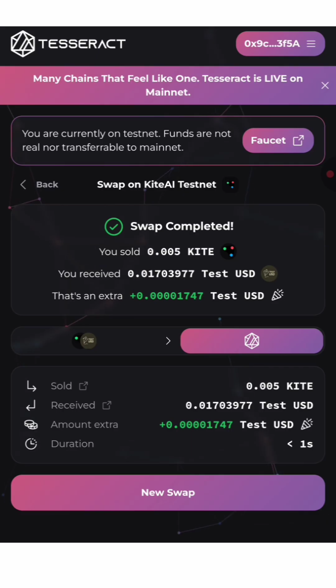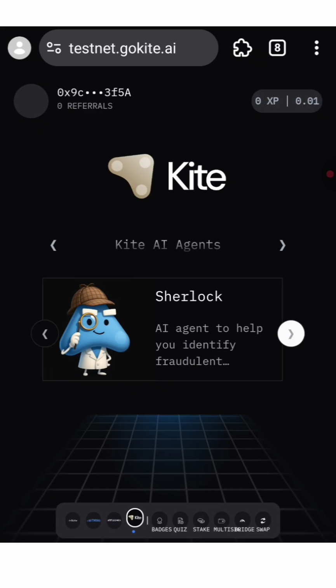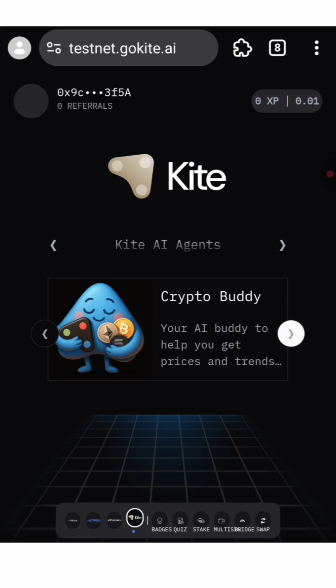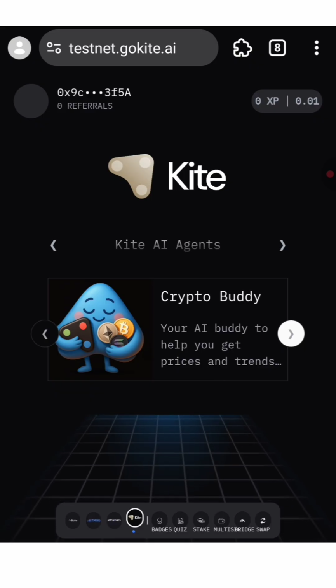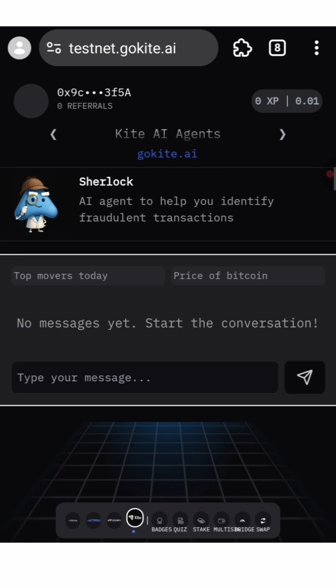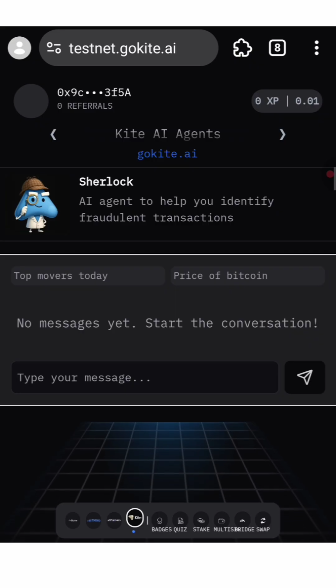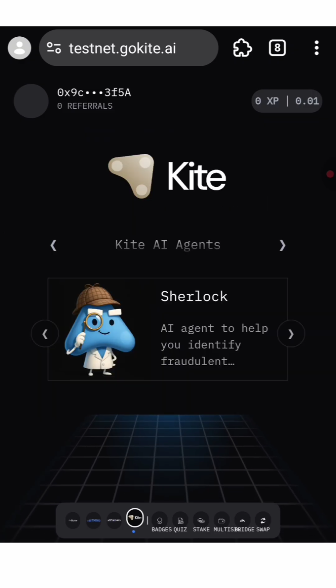Let's go back to the dashboard again, and in the center of the page, as you see, there are 3 bots: Sherlock, Professor, and CryptoBuddy. You can use these bots to ask anything about the crypto. Let's use this one for example. They will show you this message, and inside this box you can ask any question that you want related to the cryptocurrency. Alright guys, that's all what you need to know about Kite Airdrop.